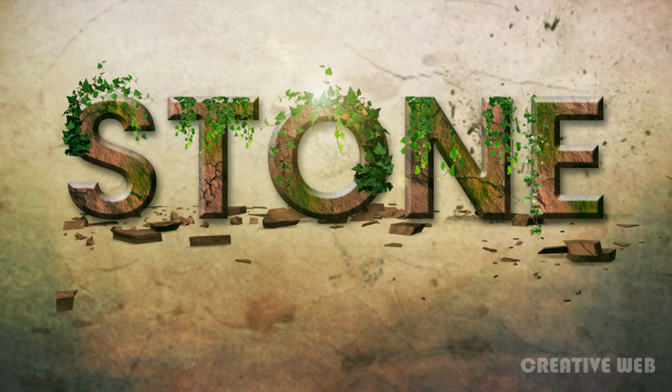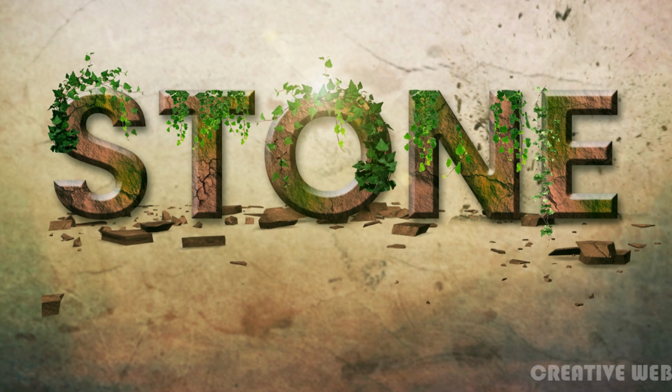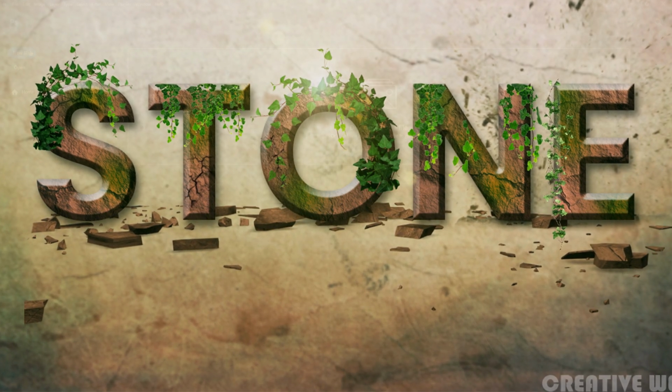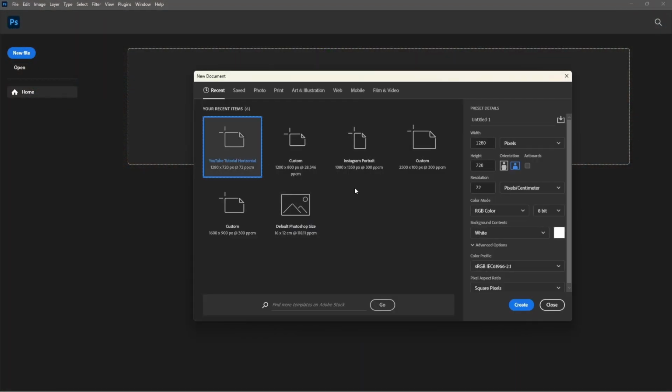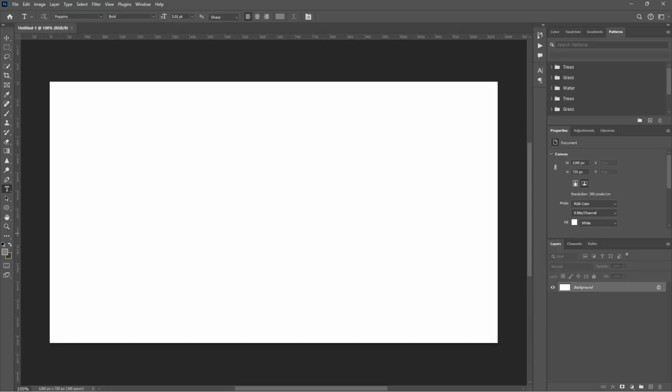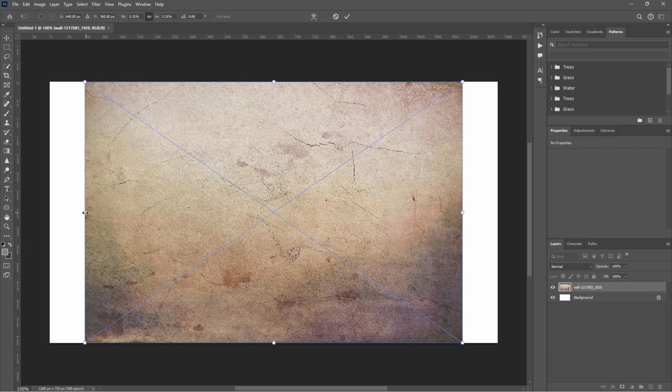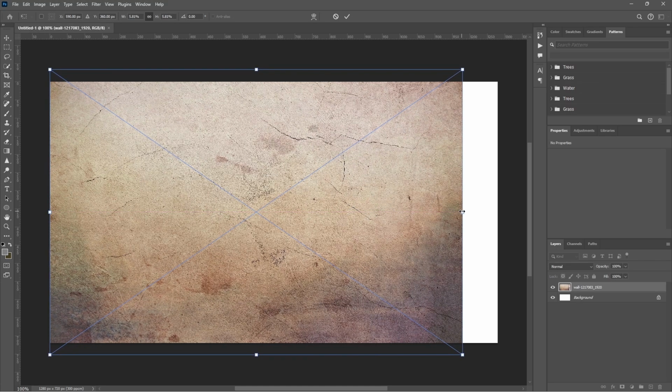Guys, I would like to show you today how to transform text into realistic stone in Photoshop. Go to File, New, Resolution 300 dpi and background color white. Place the wall image into the canvas. You can drag corners to fit it in.